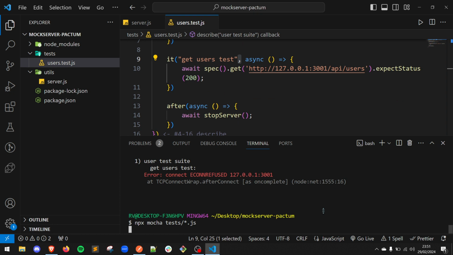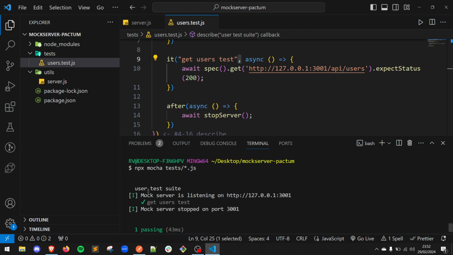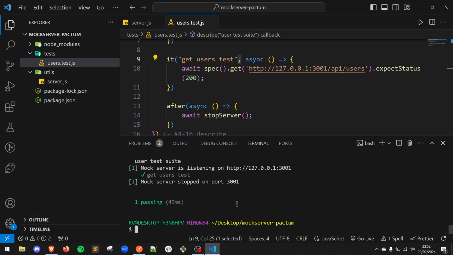Great, we have a passing test in 43 milliseconds, which is really fast. So we can see the name of the test suite. The Mockserver started, the test has been executed, then the Mockserver stopped. Simple, isn't it?